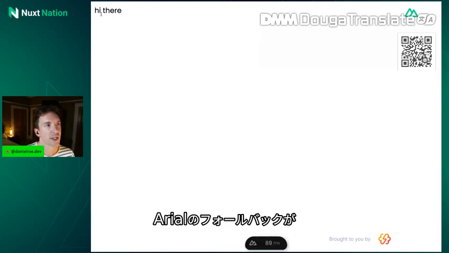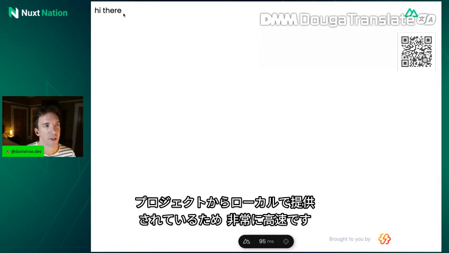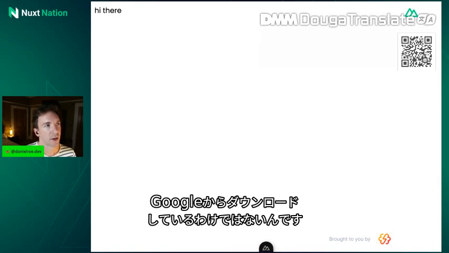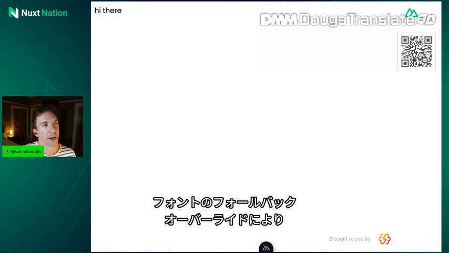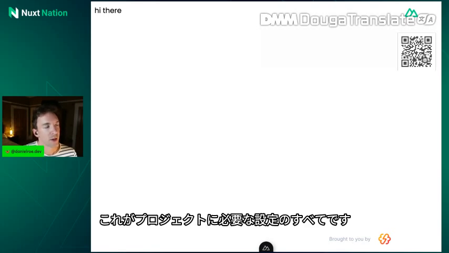I don't know if you can actually see that very, very faint wiggle as the Arial fallback turns into our Poppins font. That's so fast because it's being served locally from our project, so it's not downloading it from Google. And the font fallback override makes it possible for the font metrics to exactly match the metrics of Poppins. And that should be all the configuration that people need to do for our project.